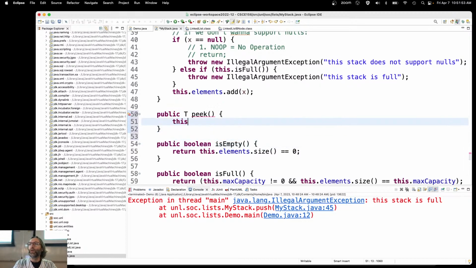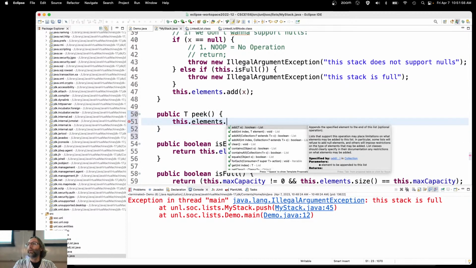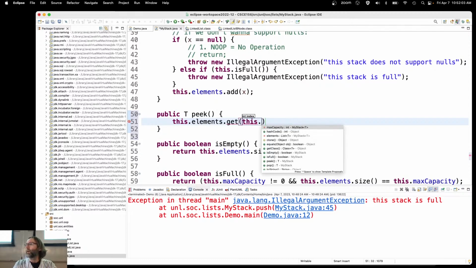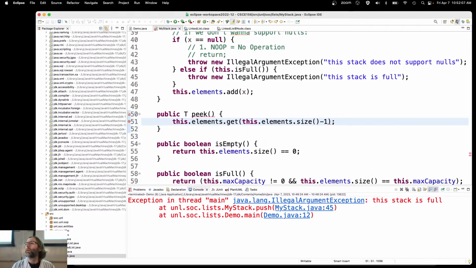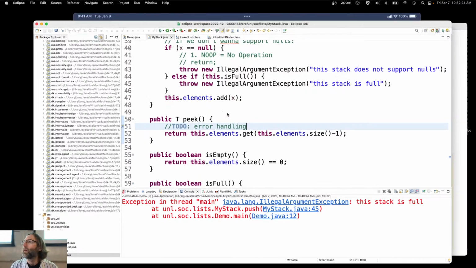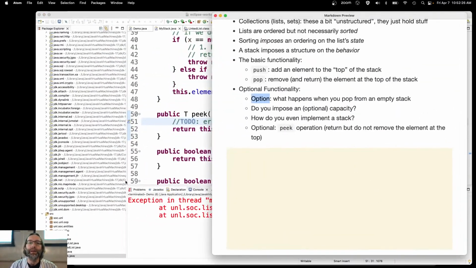I'm not going to remove it, so this.elements.get the element at the top of the list, which would be this.list or elements.size - 1. There we go. Return. Now be careful. Are you going to be able to peek on an empty stack? Nope. So to do error handling, decide how you're going to do that. That is a wonderful stack implementation.